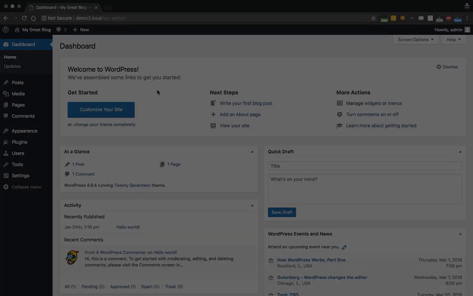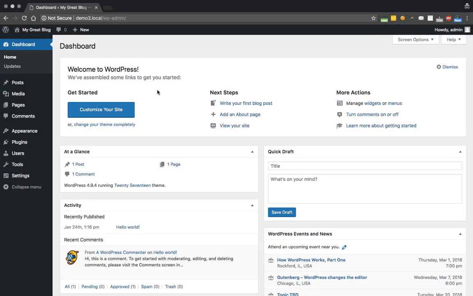The first thing I want to mention is that you should get an SSL certificate. That can be set up by your host. Some even offer it for free. I know Bluehost does.